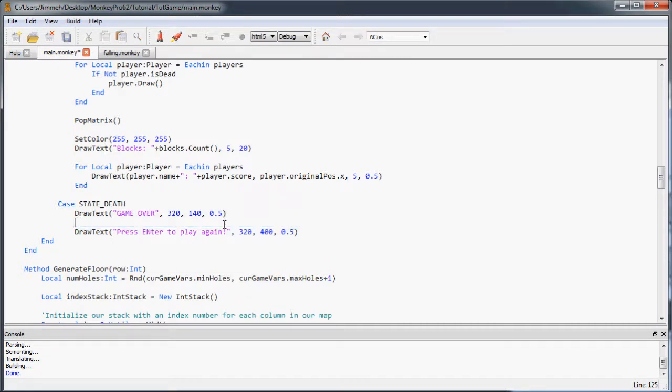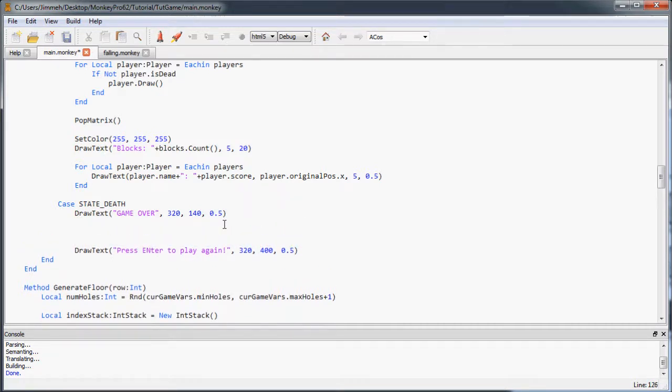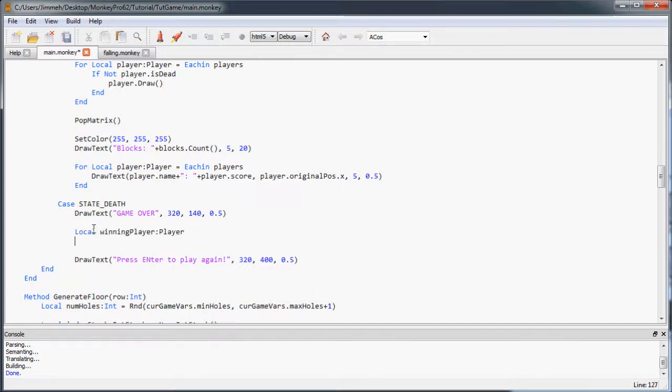and change this, delete this. I want to change this whole section, and we're going to check all the scores, and display the winning player's name and score. So what we're going to do is create a local variable called winning player, and this is going to store the current winning player.